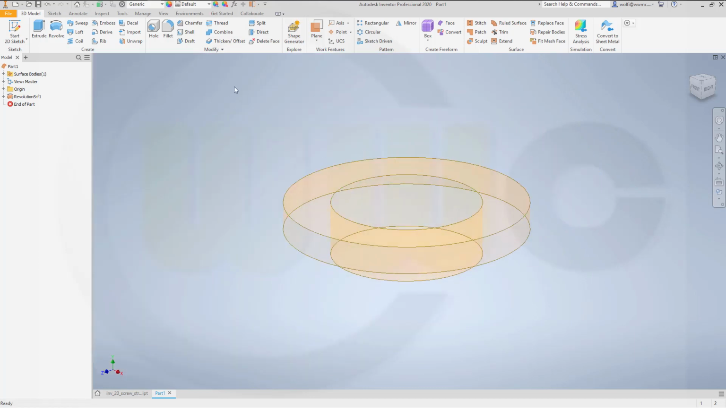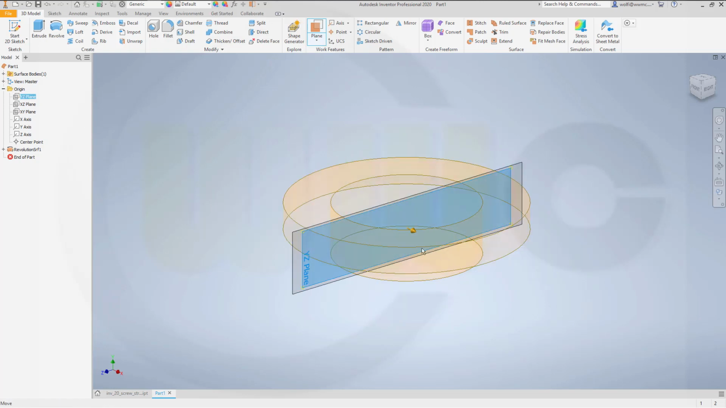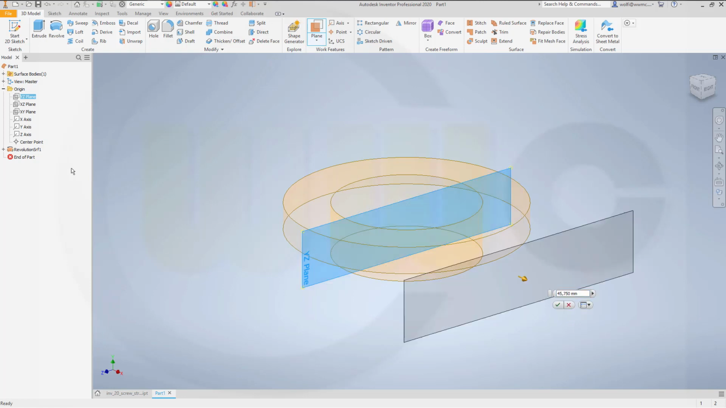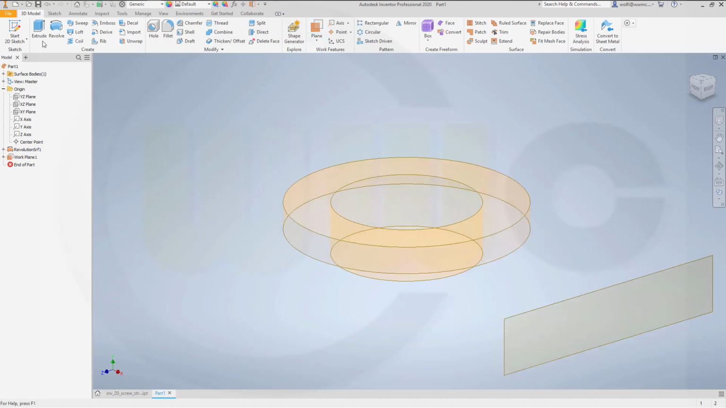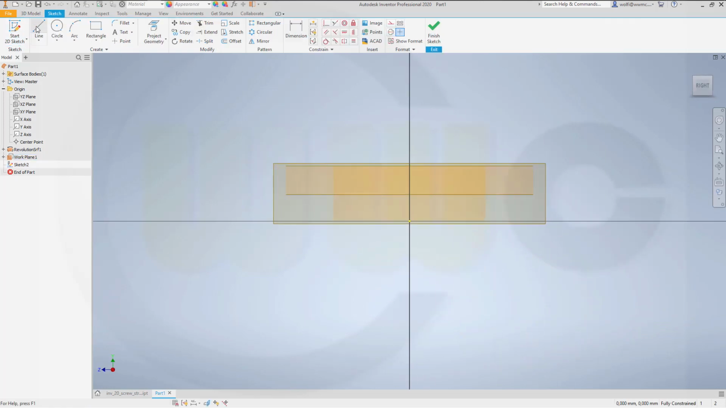Now I need a plane, so go for a plane with a distance to the YZ plane in this direction, and the distance should be 115 minus 65 divided by 2. Let's put a sketch on that plane, and this might look something like this.